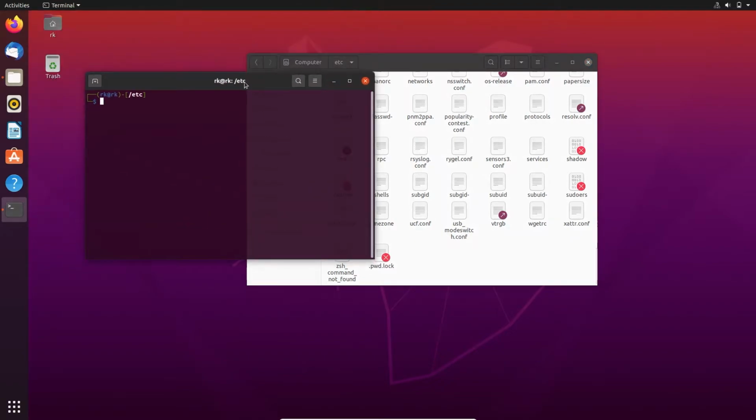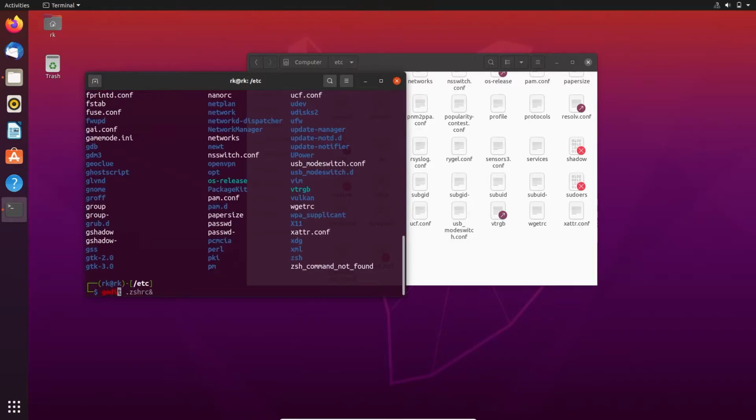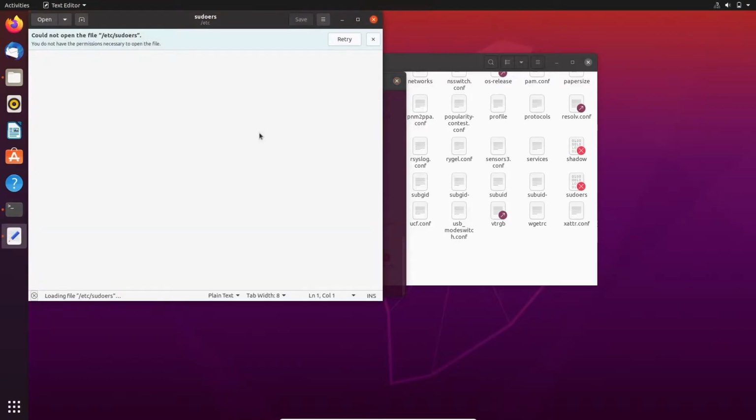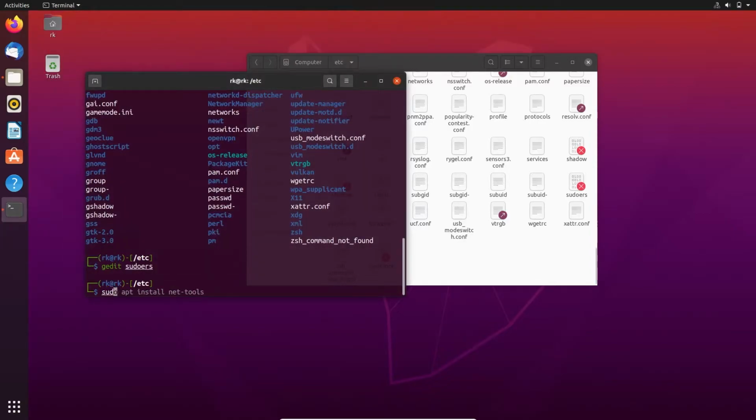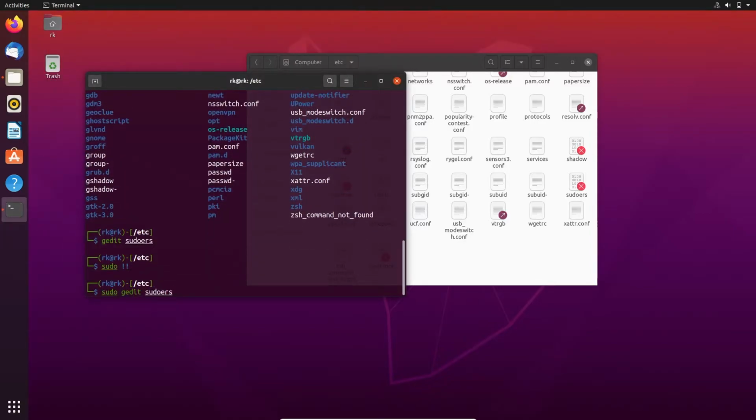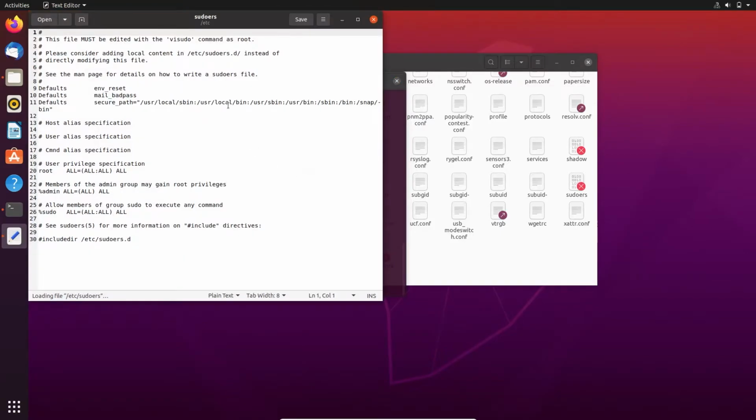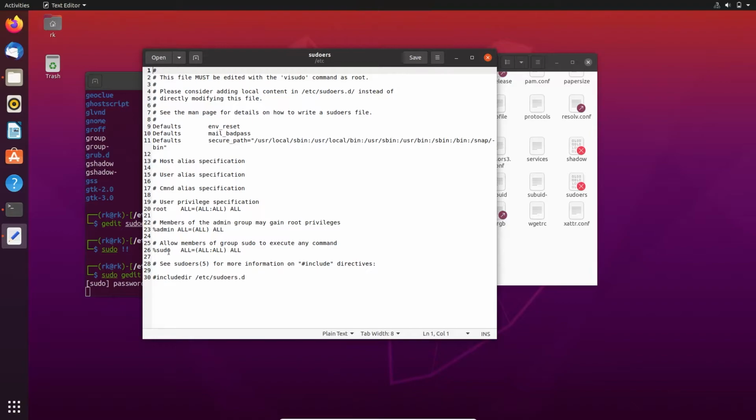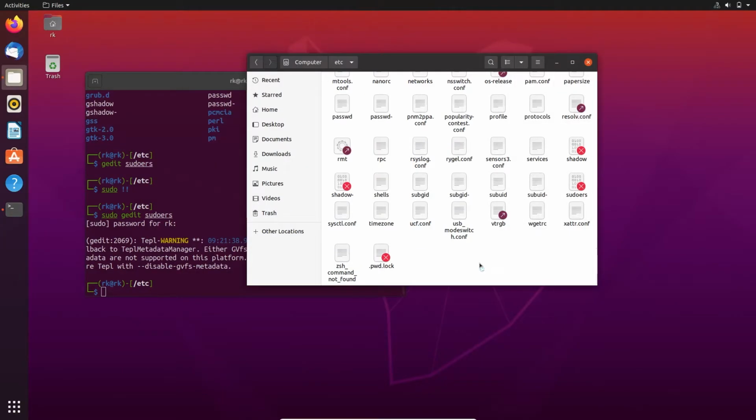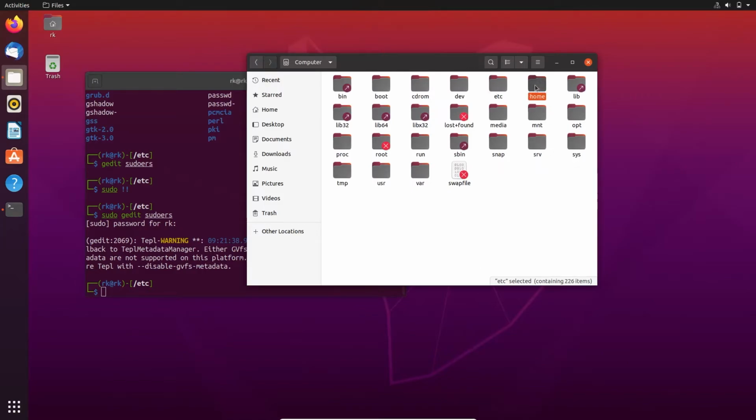Here we are in the etc folder. Get it, sudo. Here you can see we do not have the permission. Let's use sudo permission. Yeah, here you can see that the root has all permission. And the next one is home.